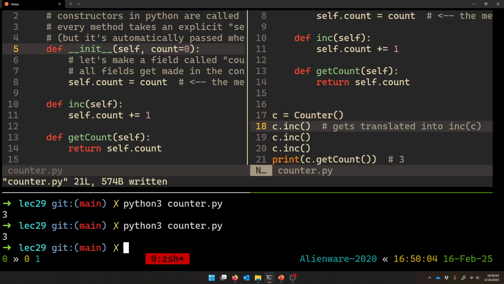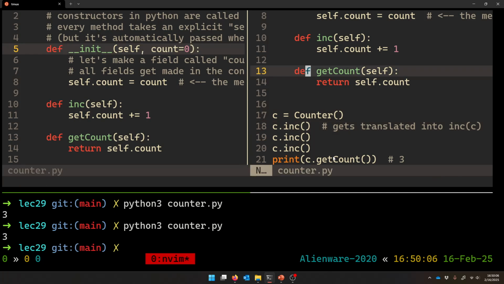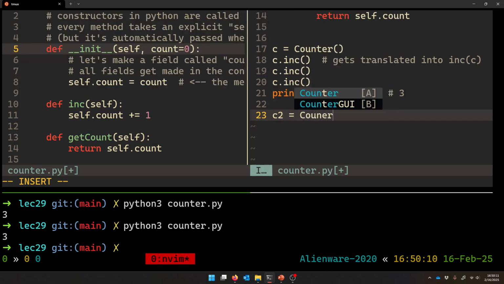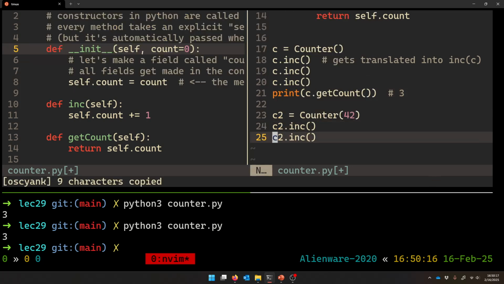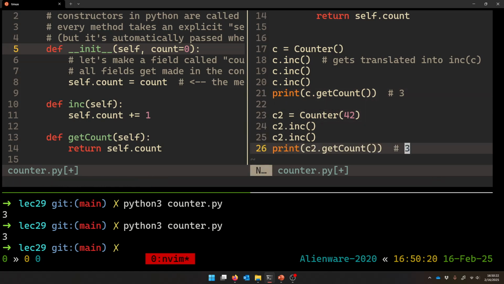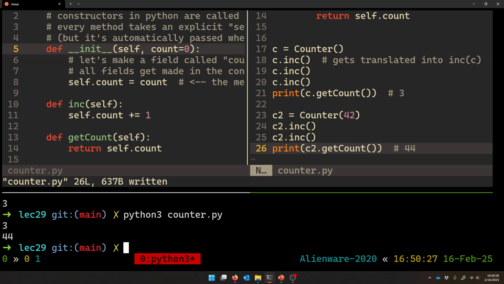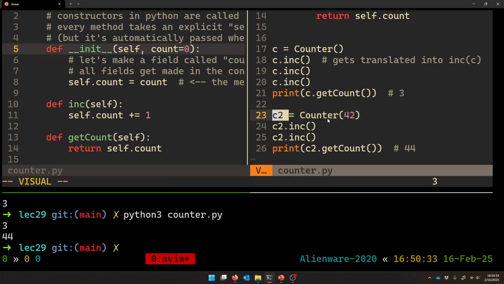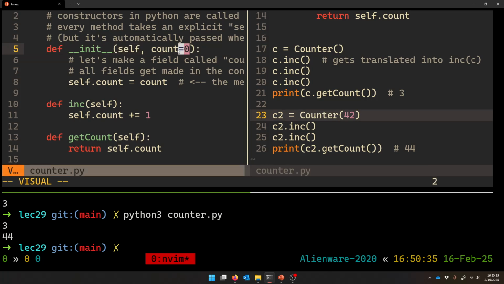But now we can make an explicit call to our constructor and ask for a count. So I can say C2 equals counter, and I'm going to call it with something, like 42, all right? And then I can say C2.inc a few times and print C2's get count, which should hold, what, 44? Now you can do that. So now I've added this. And so it looks like it's the first argument, but really yourself is being passed in the constructor first, and then the count.